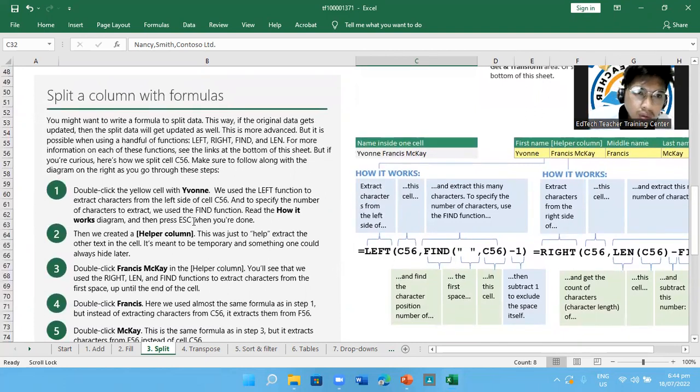You might want to write a formula to split data. This way, if the original data gets updated, then the split data will get updated as well. This is more advanced, but it is possible when using a handful of functions, such as left, right, find, and len. For more information on each of these functions, see the links at the bottom of this sheet. But if you're curious, here's how we split cell C56.